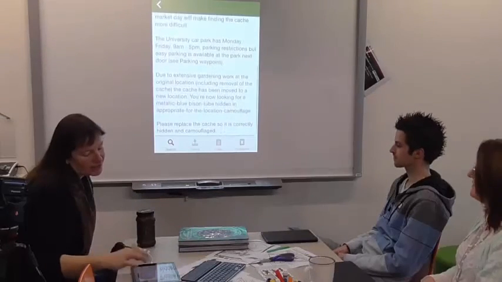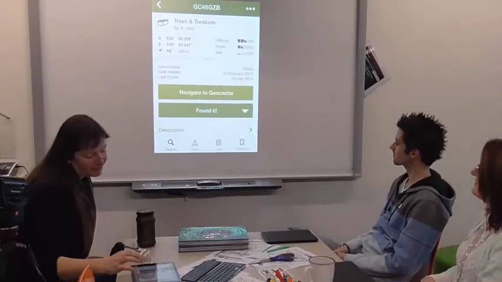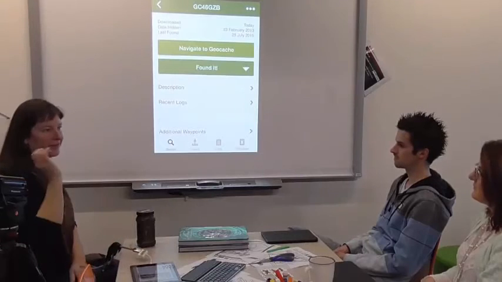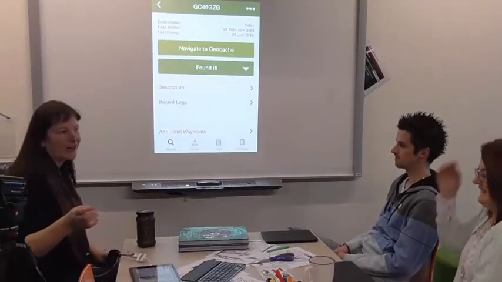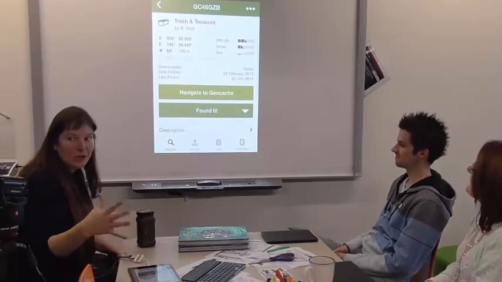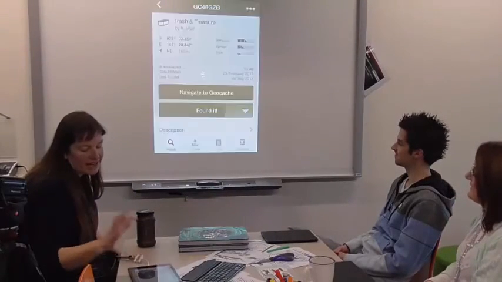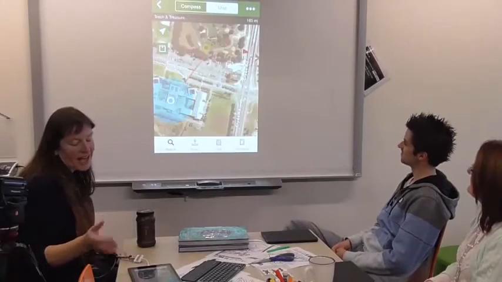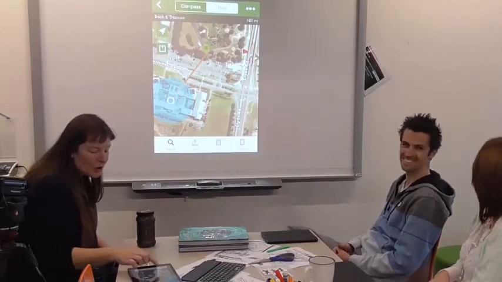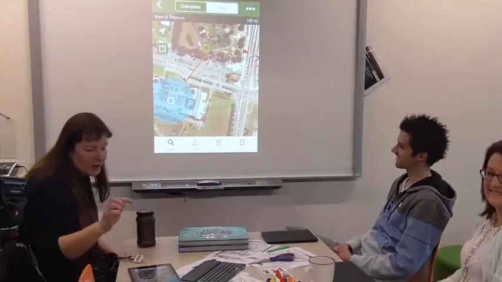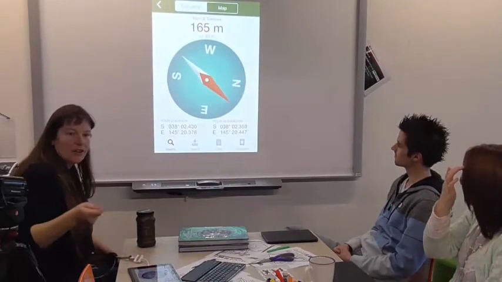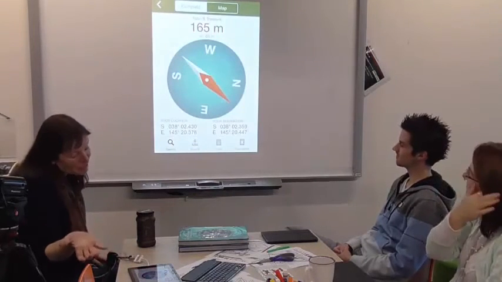But it gives you some information there about it. Sometimes it gives you a hint, this one doesn't have one. For example, you have to be very tall to find this one, or look underneath the rock or something like that. Once you've decided that you want to find this, you click on Navigate to Geocache, and it comes up with a real map. And as you walk, your little blue dot will get closer and closer to it. Or alternatively, you can use a compass, so you can just follow the compass. So if you're teaching kids how to use a compass, this is great.